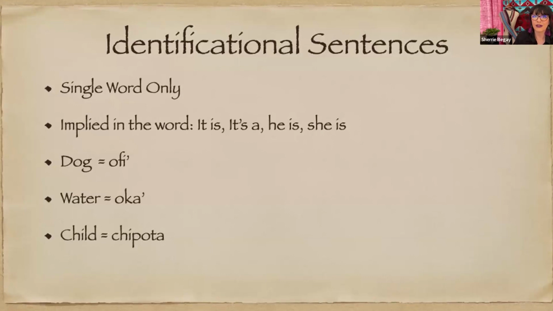So it also has a glottal stop, doesn't get drug out at the end. And finally, the word child, chipota, chipota. So OFI, oka, chipota. Now let's look at some more examples of identificational sentences.